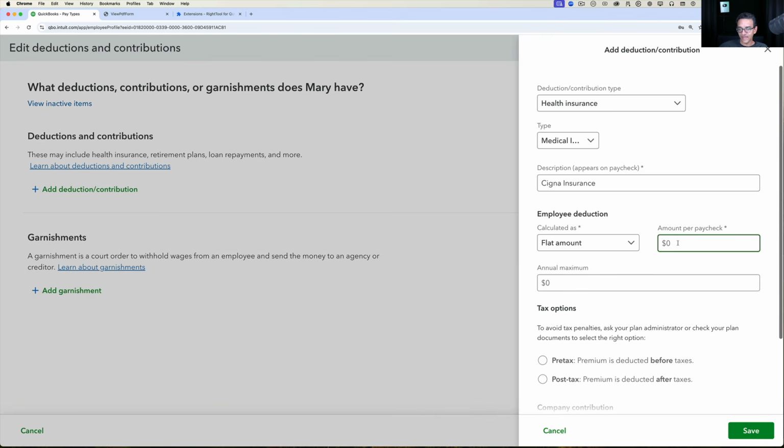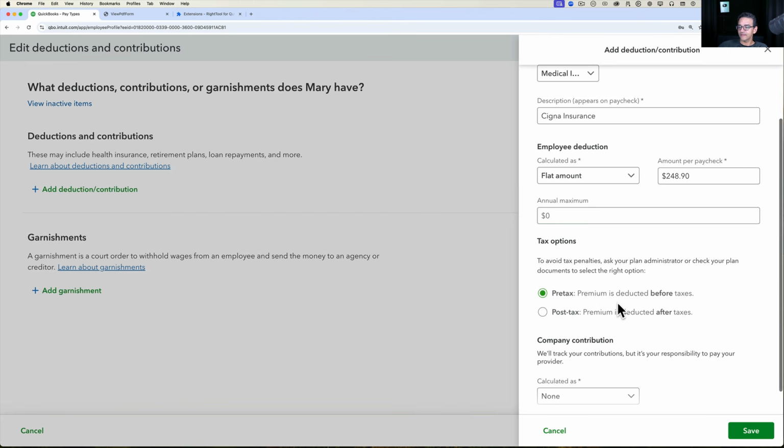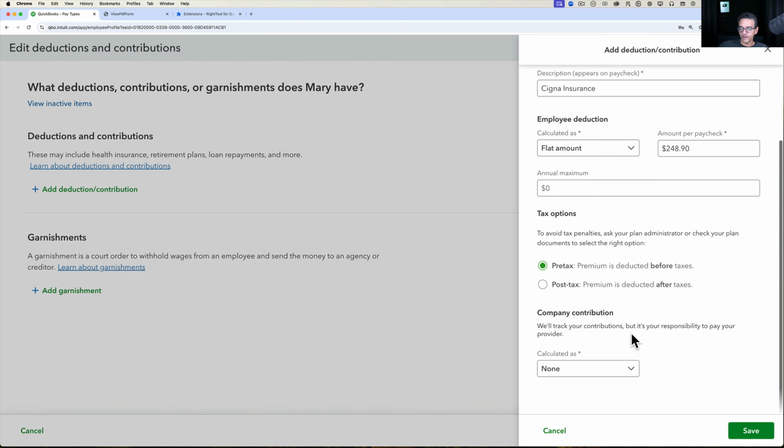Let's say it's a flat amount of $248.90 or something like that. And this is pre-tax, right? And then if you're not sure what's pre-tax and what's post-tax, this is where you have to ask your accountant, based on your company. And then the company contribution is the portion that the company is paying.